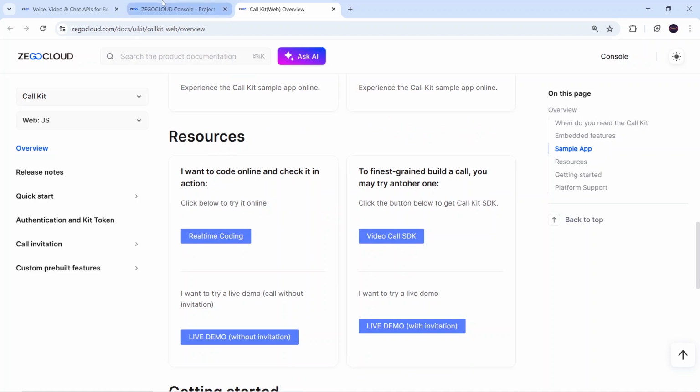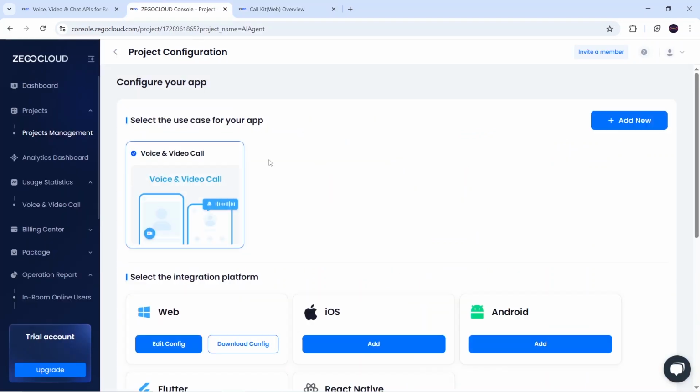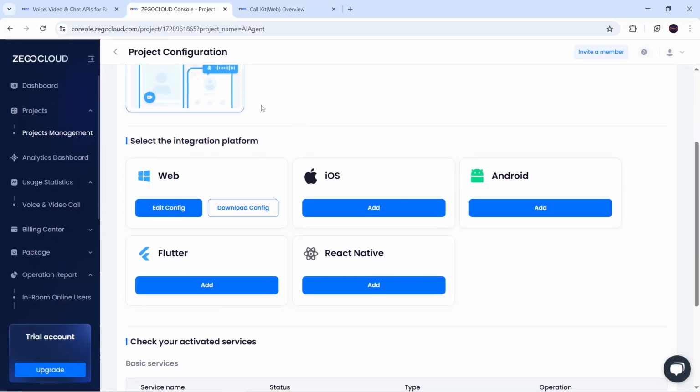Now I will go back to my project, and here I will click on this config my app. Once you do that, you can create your app in any of the environments like web, iOS, Android, React Native, and Flutter. For now, I will go with web. So I will click on this download config.